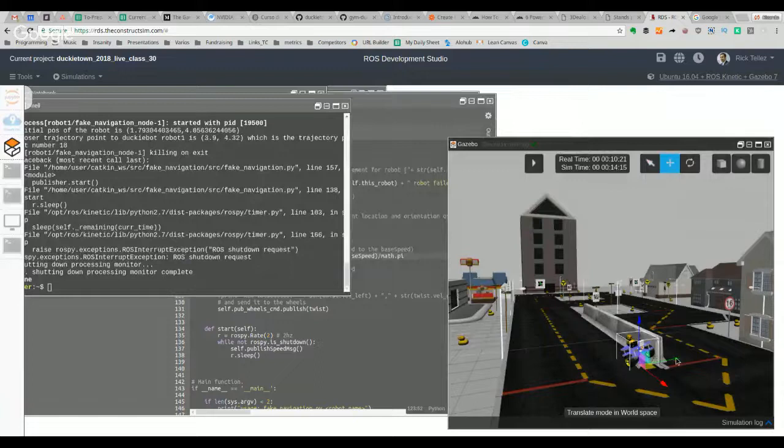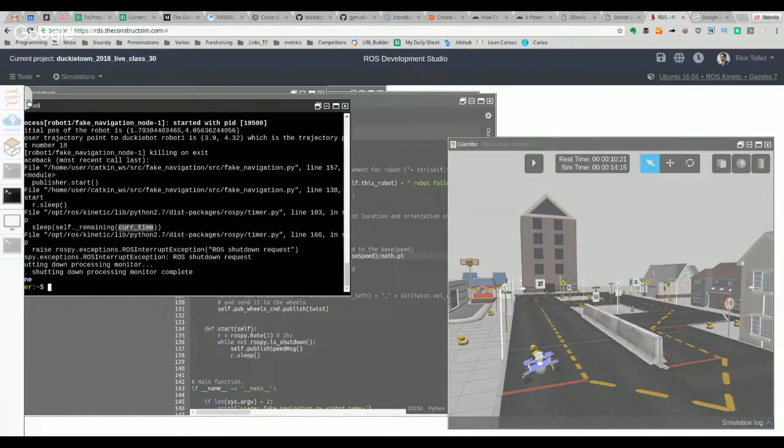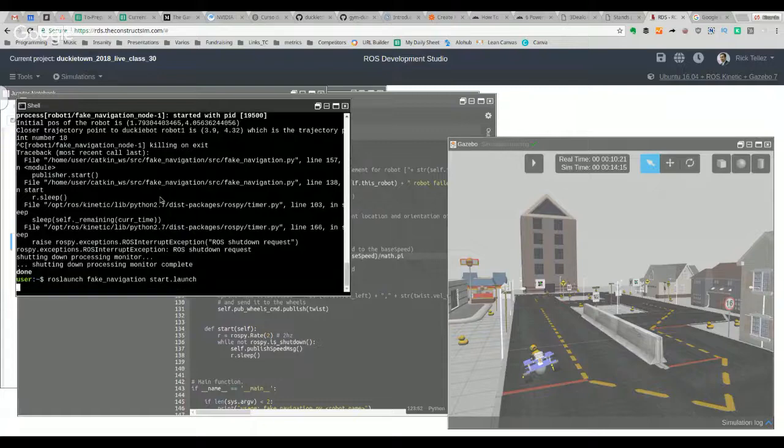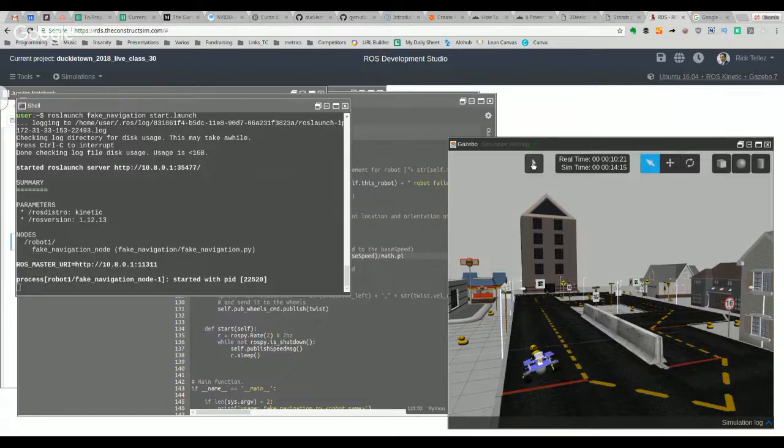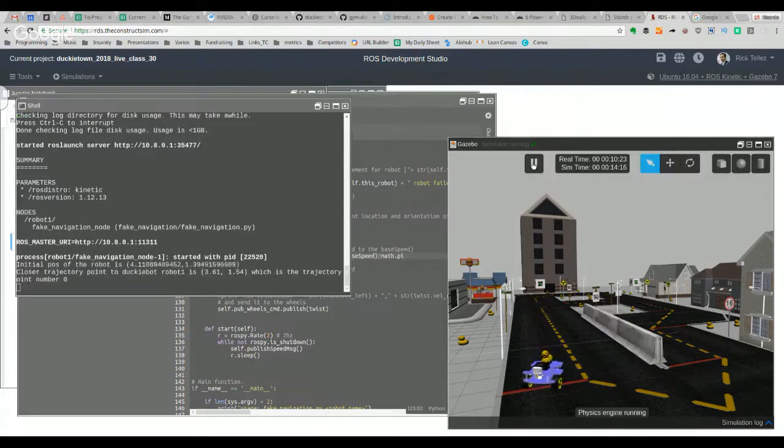Also, let me move it here, and let me leave it like that. And now relaunch the fake navigation again. So there it goes. I have to press play here on the simulation because I paused it in order to move it. No, okay, something is really wrong. I don't understand now why it's not being detected properly. Let me see. There it is. Number 0.